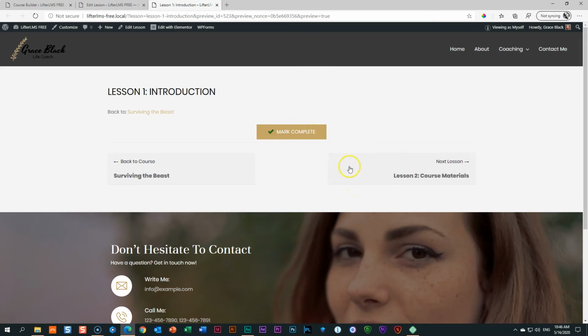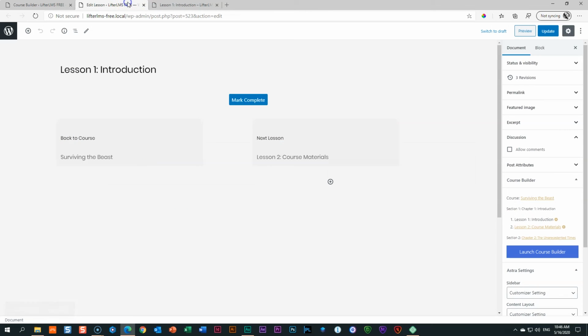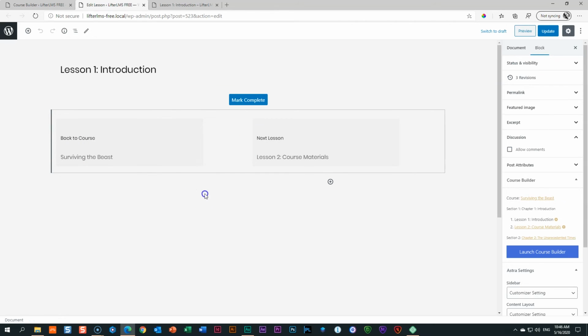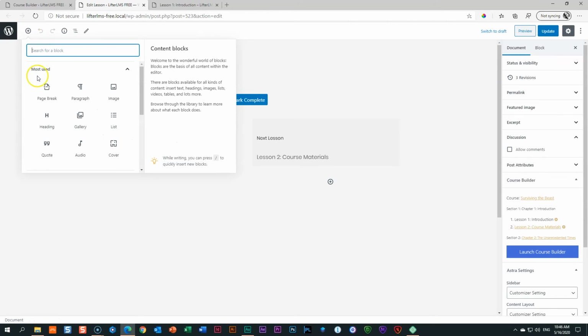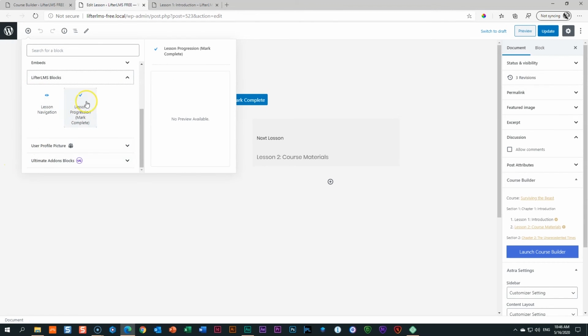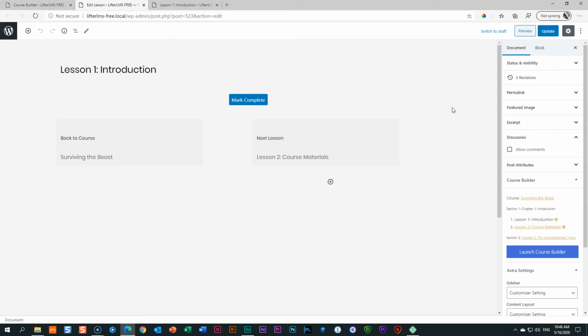Let's talk about these two things here. They are blocks. So we go back to the editor and you will see if I click here on mark complete, it's going to select it as a block. It says up here, lesson progression, mark complete. And if I click on these two, you will see this is lesson navigation. To get them, you do the same. You go up here to blocks and then go to LifterLMS blocks and you will see these two appear here for the lesson. The others don't appear here because they are not related to your lesson. You can remove them if you want to, but I would highly recommend do not do that, Freddy. Leave them in there.